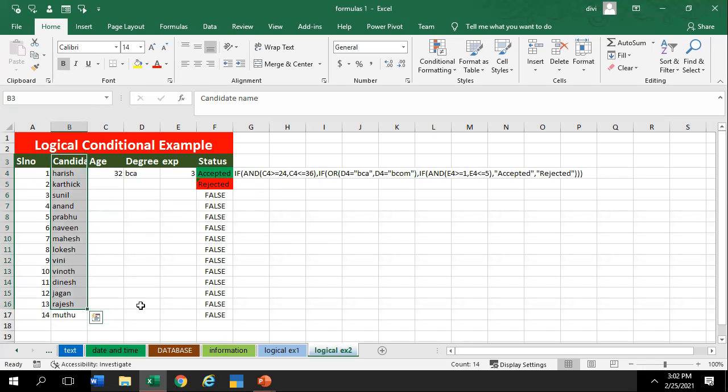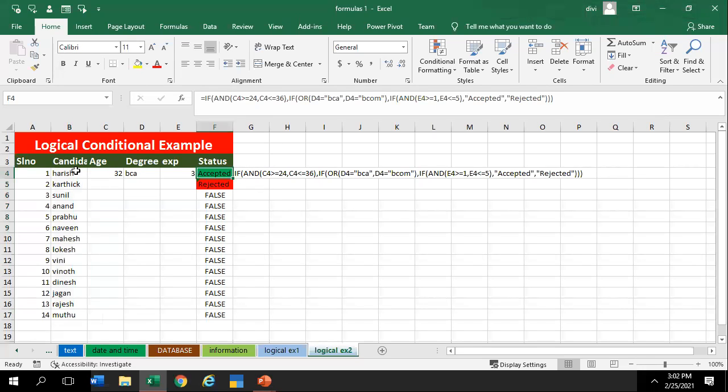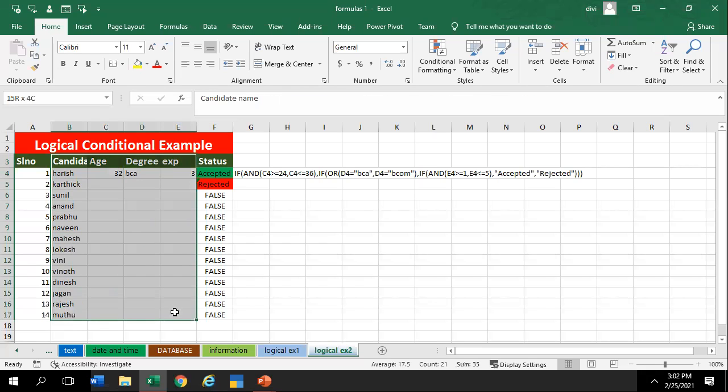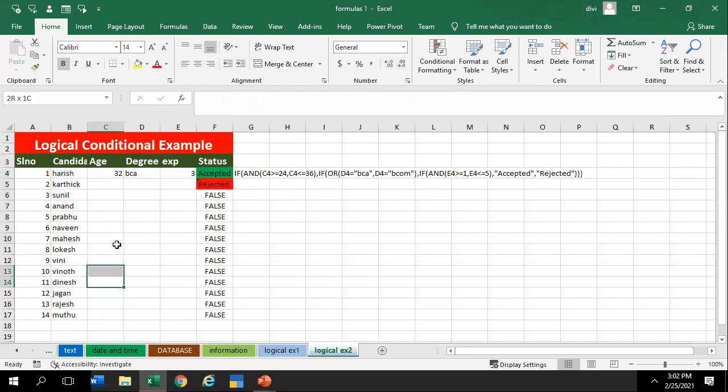I am going to be using a nested formula with another example. Here I have taken a sample example of some candidates. Any candidate who is more than age 30, I don't want to give them the job. It should be accepted or rejected. Or any student or candidate who has a BCom or BBA, I should give accepted or rejected. Or if they have experience of more than 1 year, they can be accepted.